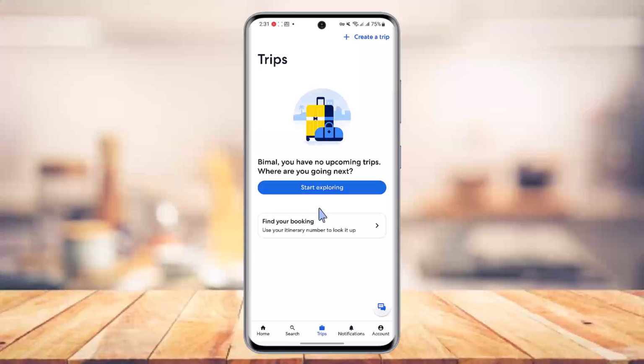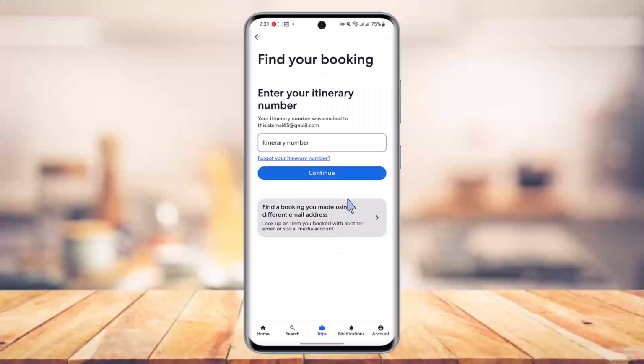In case you don't find it, you can tap on the find your booking option over here and make sure to use your itinerary number in order to find your booking. After that, you should be able to cancel it, only if it is eligible for a cancellation.